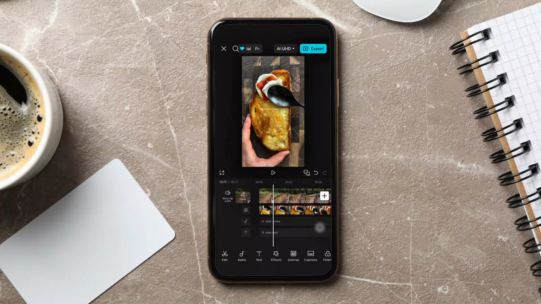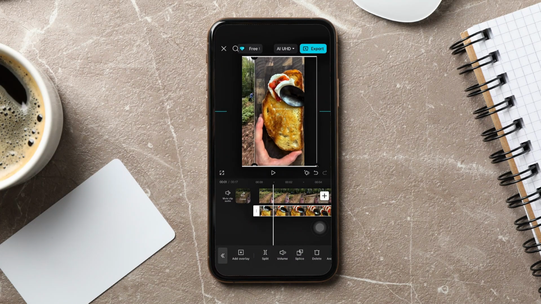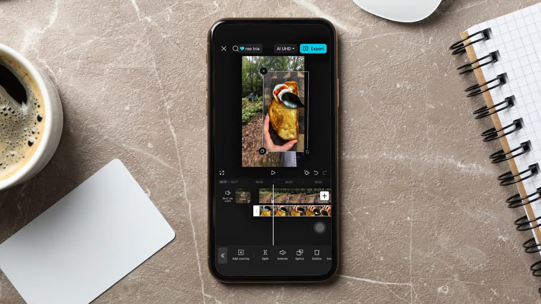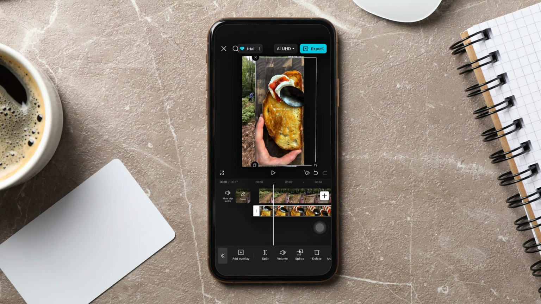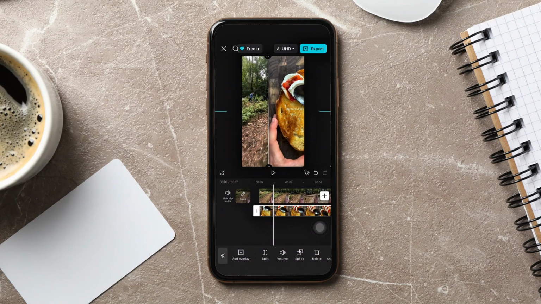In the preview window, tap on the overlay video. Use two fingers to pinch and resize the video. Drag the resized video to the side for a split-screen view.